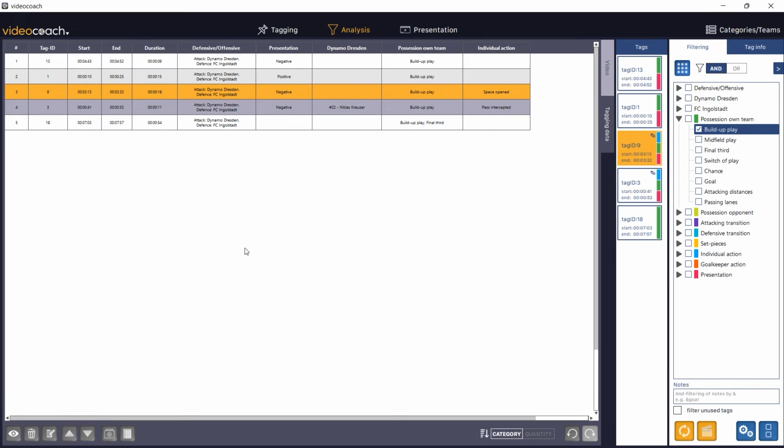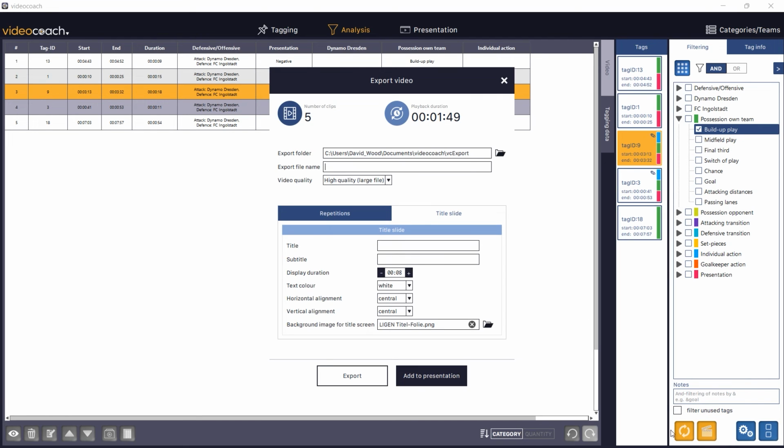Once you are satisfied with the result of the filtering, selection, and order of the video sequences, you can either add all clips to a new chapter in your presentation by pressing the orange Export button, or export all clips to an MP4 file where you have the option of adding a title and title background directly in the analysis view.